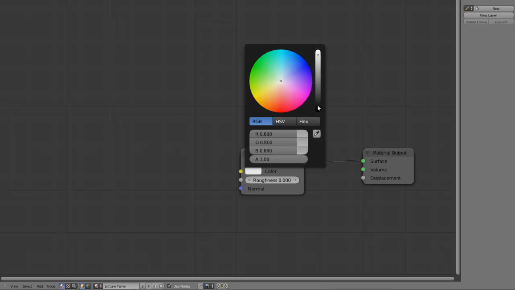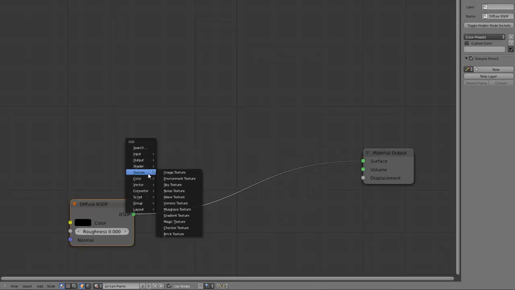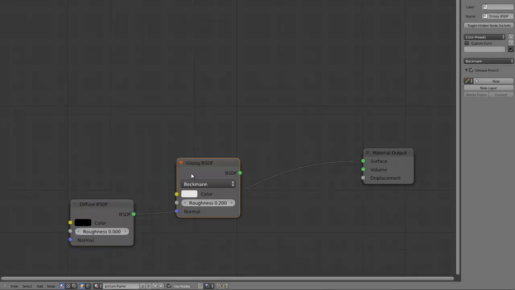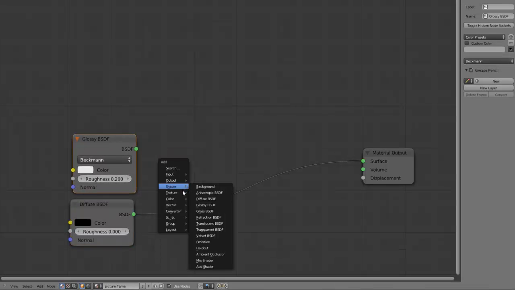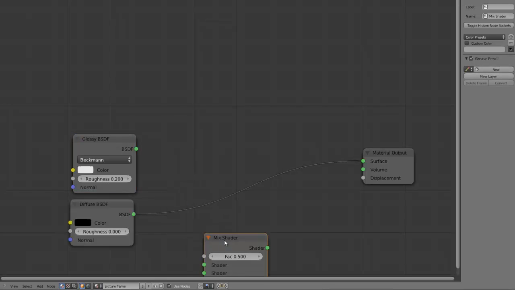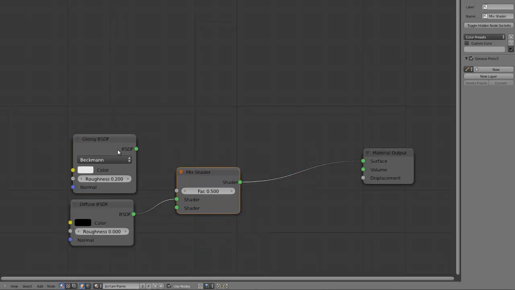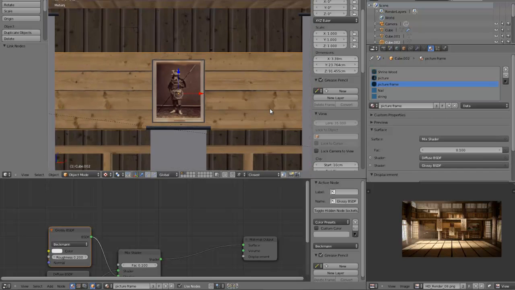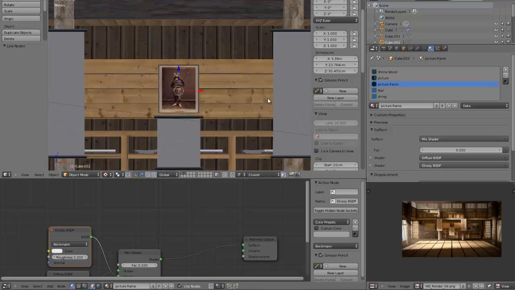For the actual picture frame, we may as well do this material right now. Diffuse is set to black. Then I've got a bit of gloss, so search for shader, then glossy, then just go to shader, mix shader, make sure the diffuse is in the top and the glossy is in the bottom, and then just set this down to like 0.1 or something, and I think that's all I did for now. I might change it later if it doesn't look good.